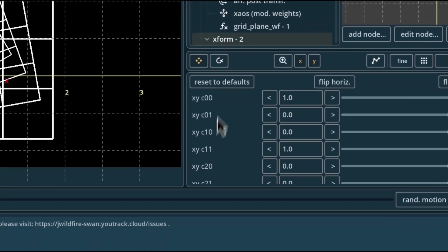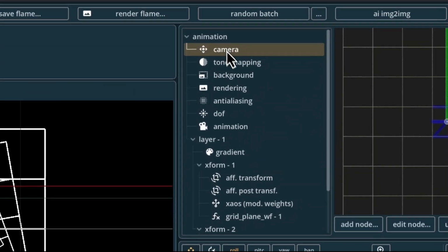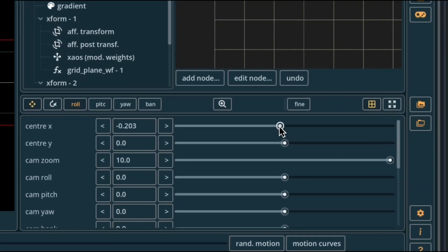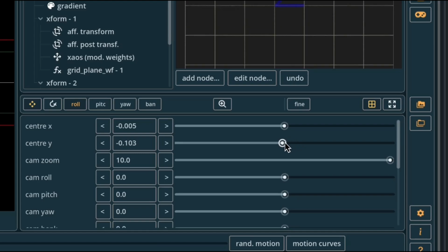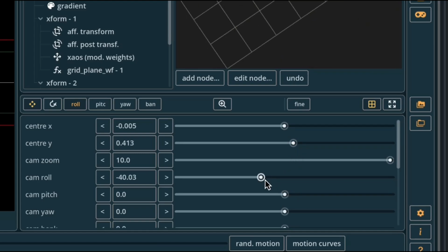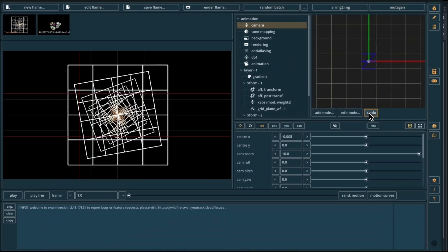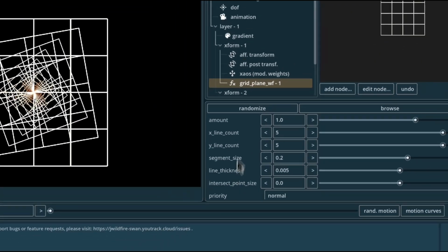For example, if you want to both move and rotate a flame part over time, you would create 3 motion curves, one curve for the X position, one curve for the Y position, and one curve for the rotation angle. You can also animate any parameter of a nonlinear transform to create really interesting effects.